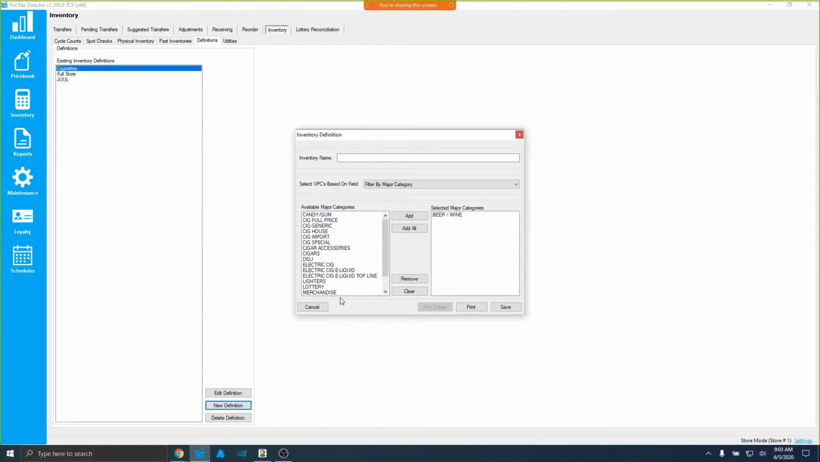If the item is not a part of the beer and wine major category, it's not expected to be counted, and I can't count it. It's not going to allow me to count that. Now, on that same note, when I say it expects me to count those items, that means if there's an item that is a part of that definition, and I don't count it, and the system has inventory on that item, then if I apply that, the system says, well, hey, I've got something, you didn't count it, that means you obviously don't have it. So it will remove that inventory. That's a very important thing to remember.